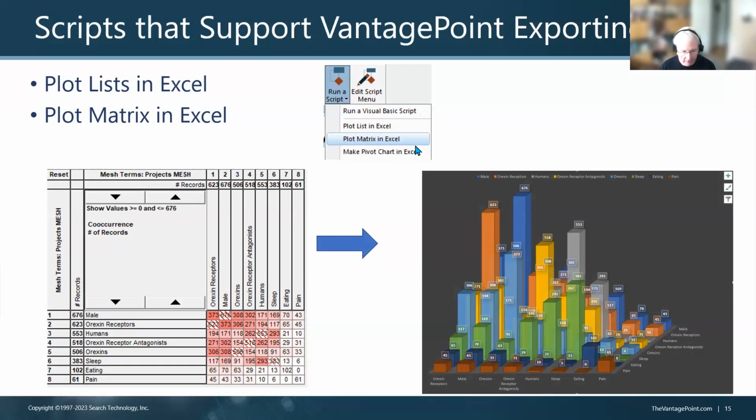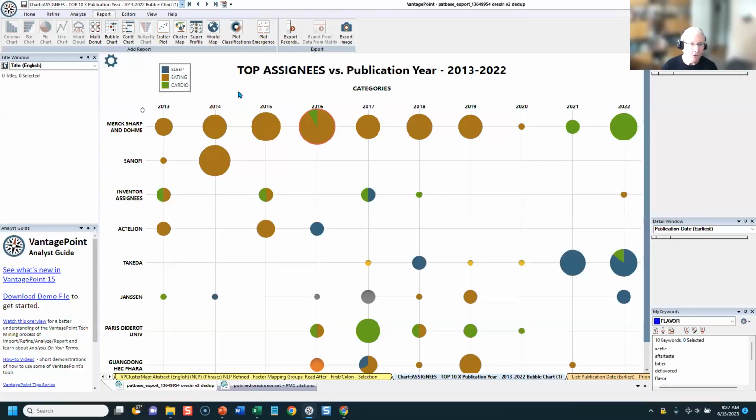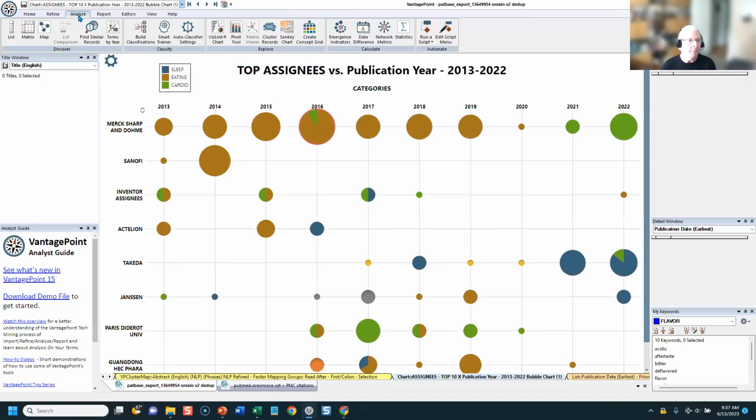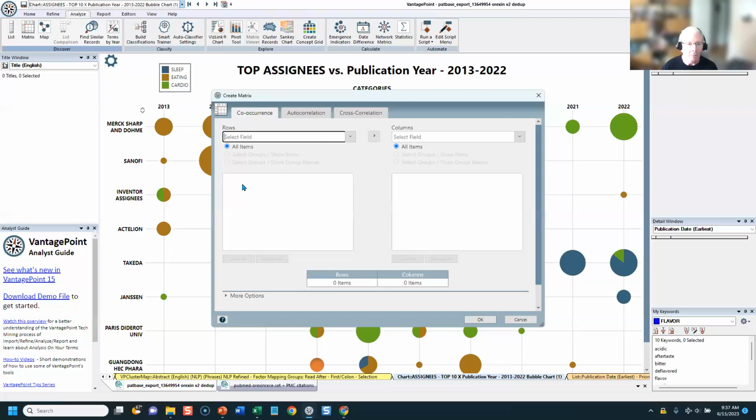Quite handy, just being able to take scripts and run a script on a simple matrix and have that represented as a pivot chart within Excel or a list. Just to illustrate that, if I go back over to VantagePoint, I need a matrix. So let's make a matrix of my top assignees and my categories. So if I just run that, then I can go over to the Analyze tab, bring up the matrix, and it's going to bring up the matrix building dialog box.